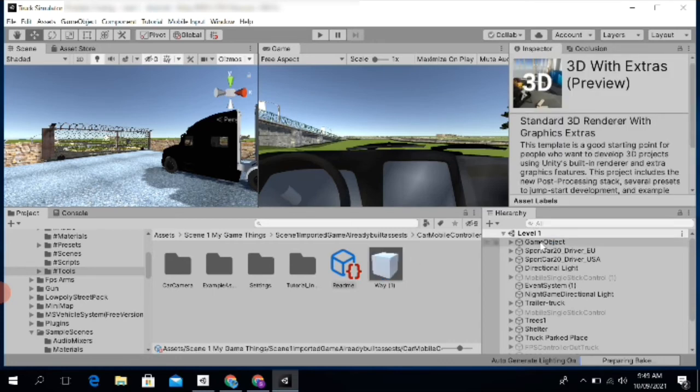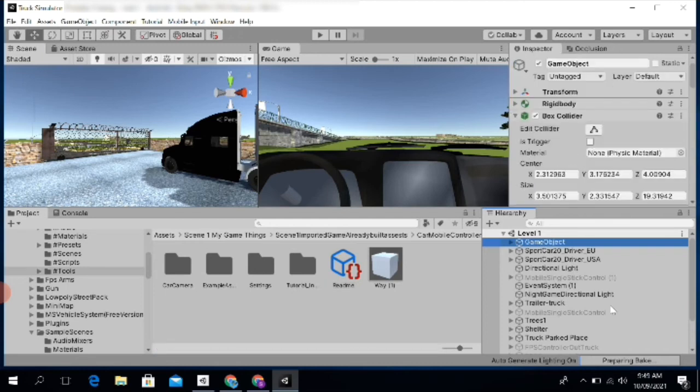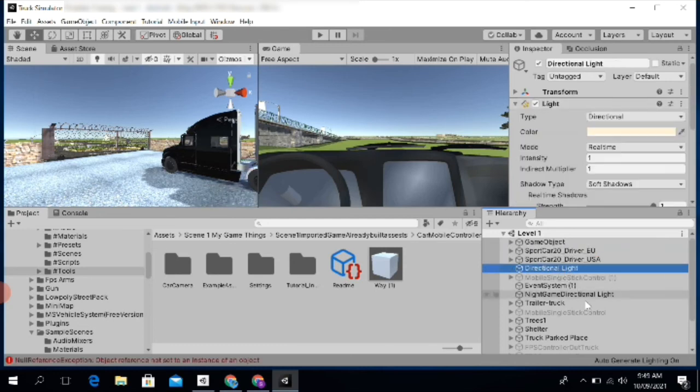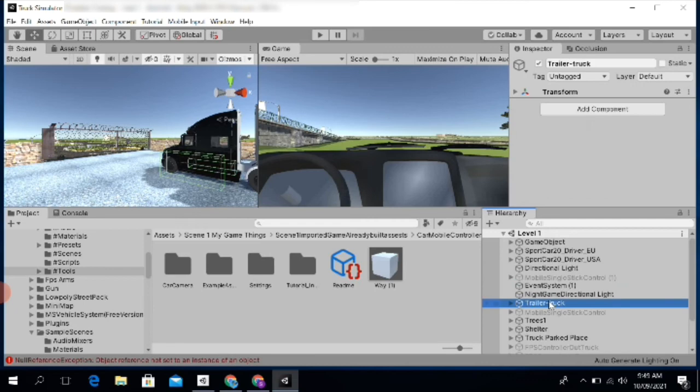As you can see, I am clicking on them and the inspector is responding properly. So viewers, now you can see that if I click on any of the game object which is in the hierarchy, it shows up in the inspector as I click on them.